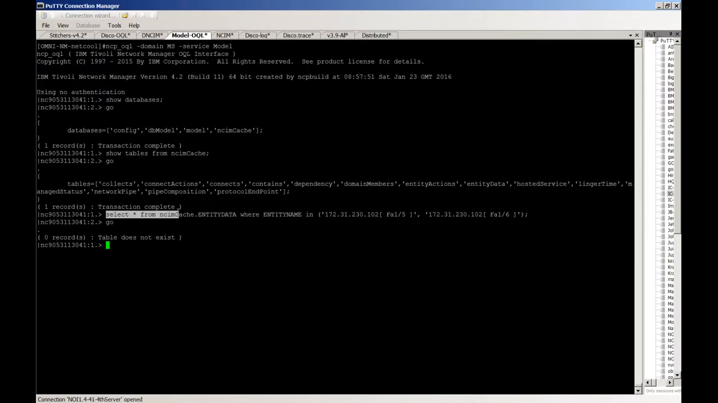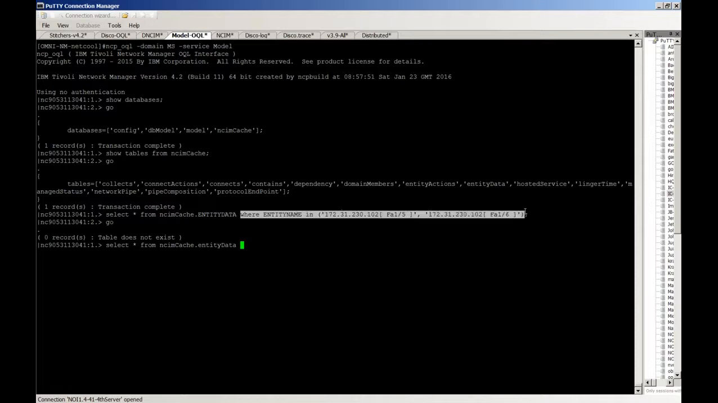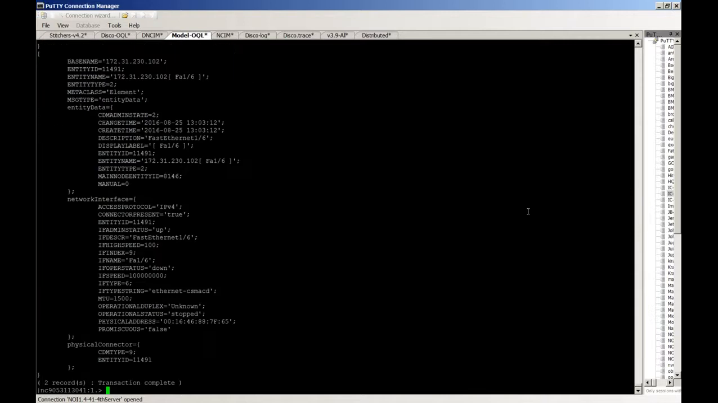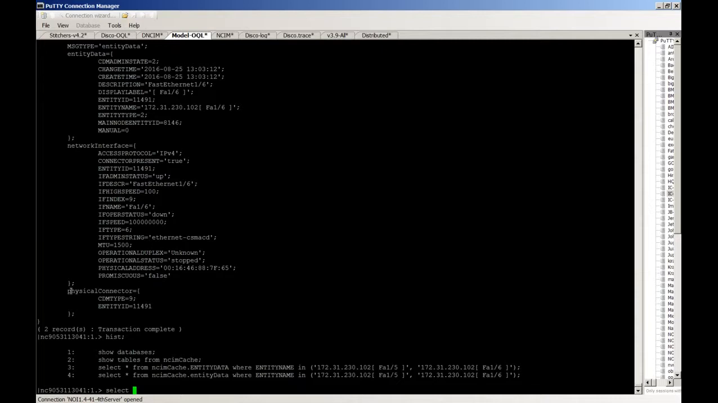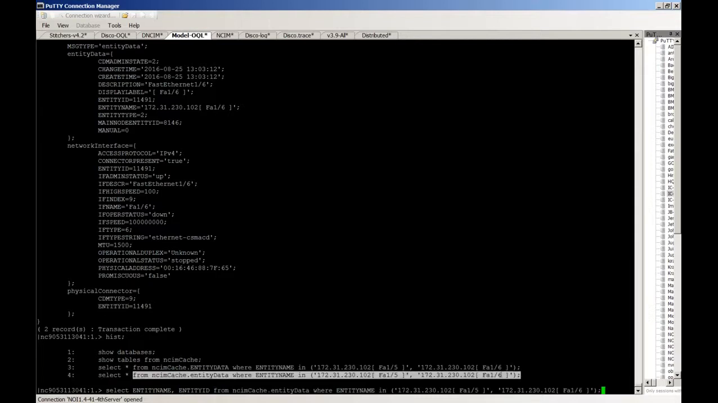As I can see here, I have not typed the table name appropriately, the case-sensitive table name. That's why it failed, because it's OQL. So I do have now the two records. Let's look for the entity name and also the actual object ID for those two interfaces, right?